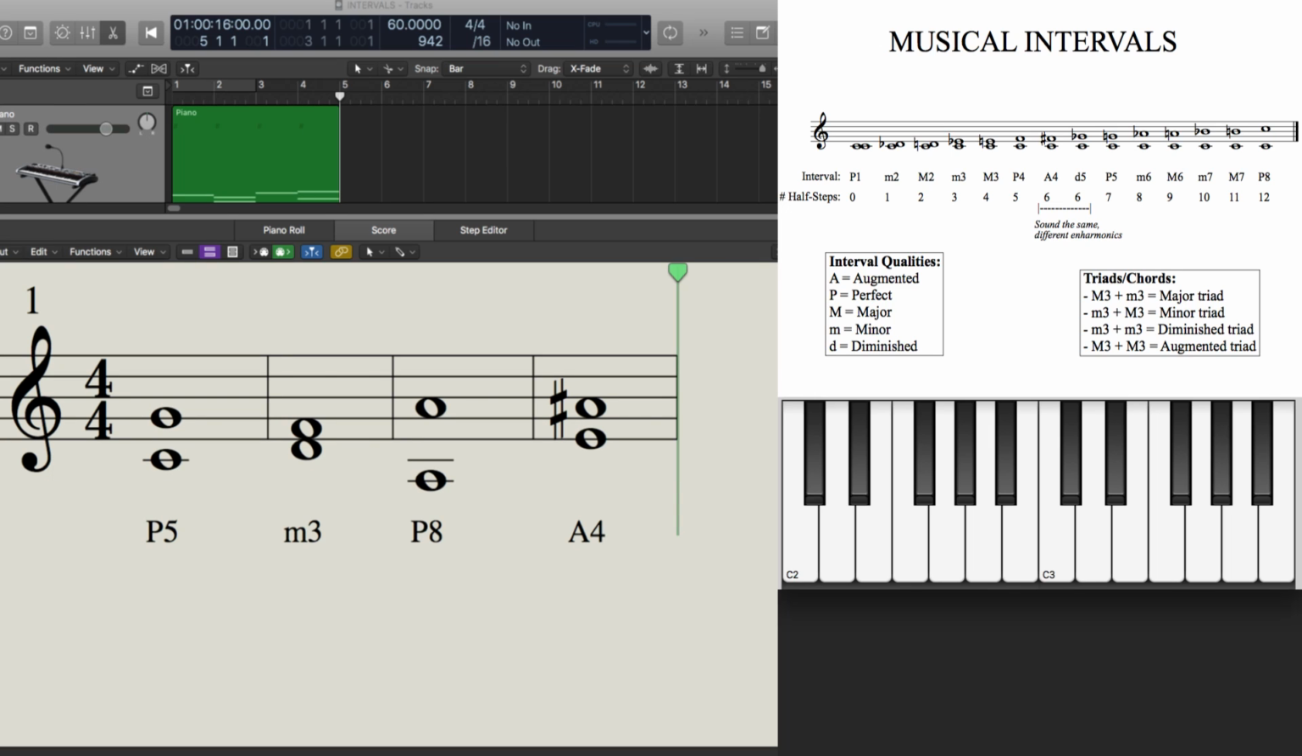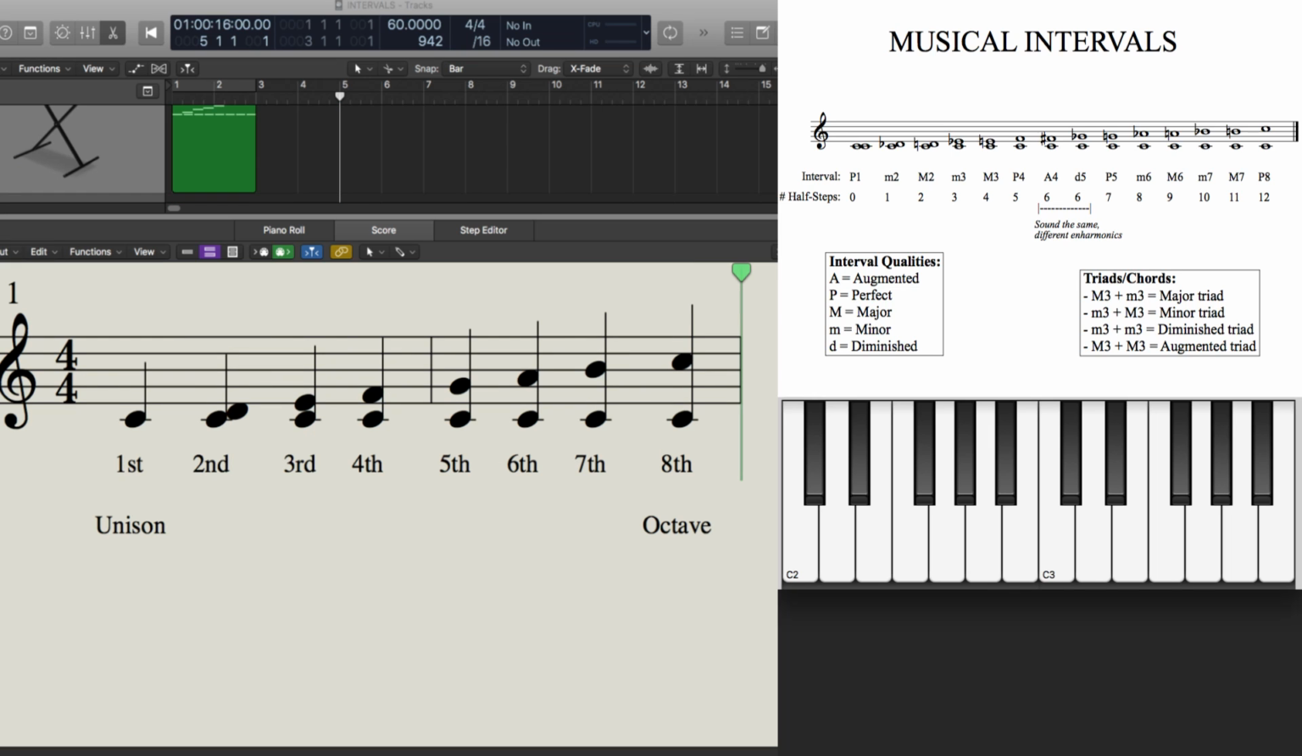The way I like to think of intervals is to identify not only their quality, but also their quantity. The quantity is going to be a number between 1 and 8. 1 is a unison, so the same note. You're not going to see many of these. Then a second, a third, fourth, fifth, sixth, seventh, and then 8 is an octave. This number describes the distance between the two notes on the staff.